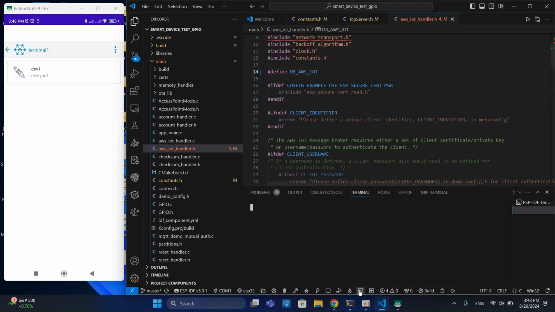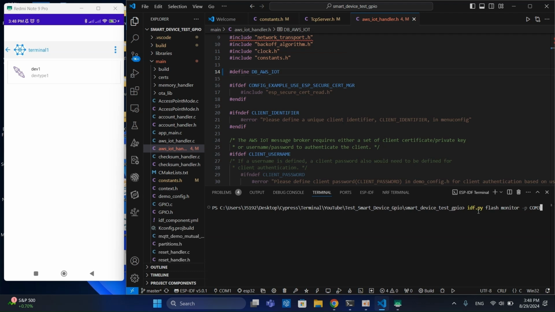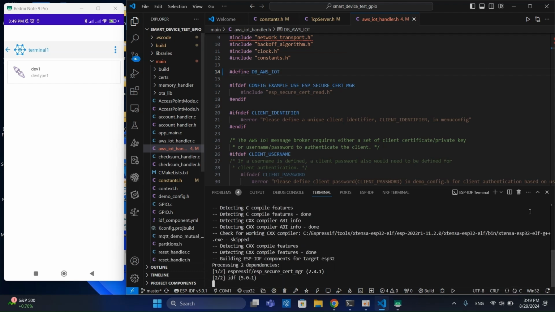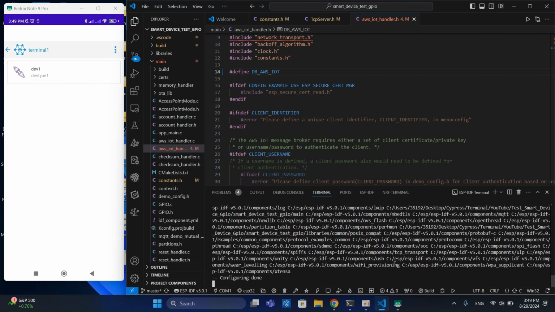Now flash the device here. Run idf.py flash monitor -p and the name of the USB port that your board is connected to, then press enter. It takes a while for the first time.